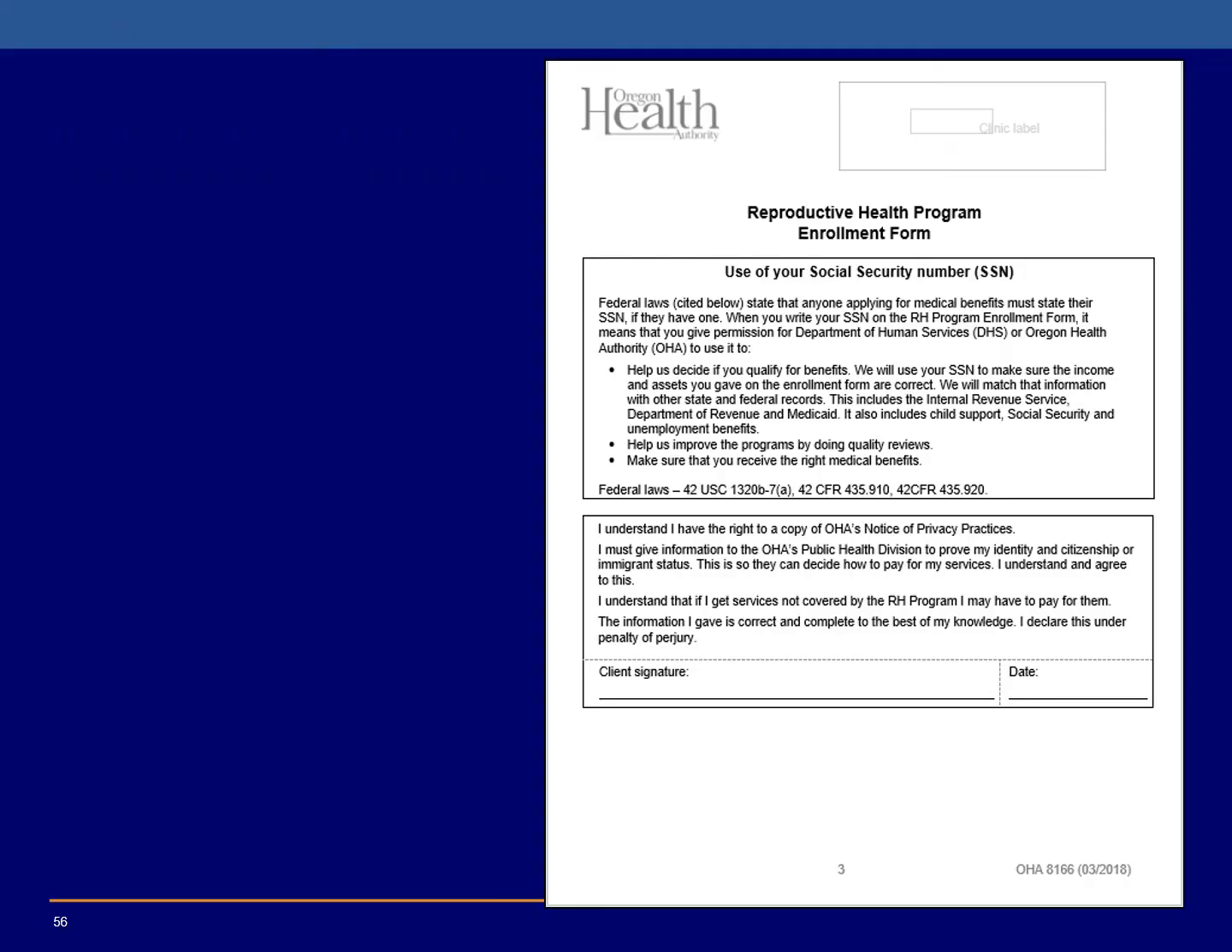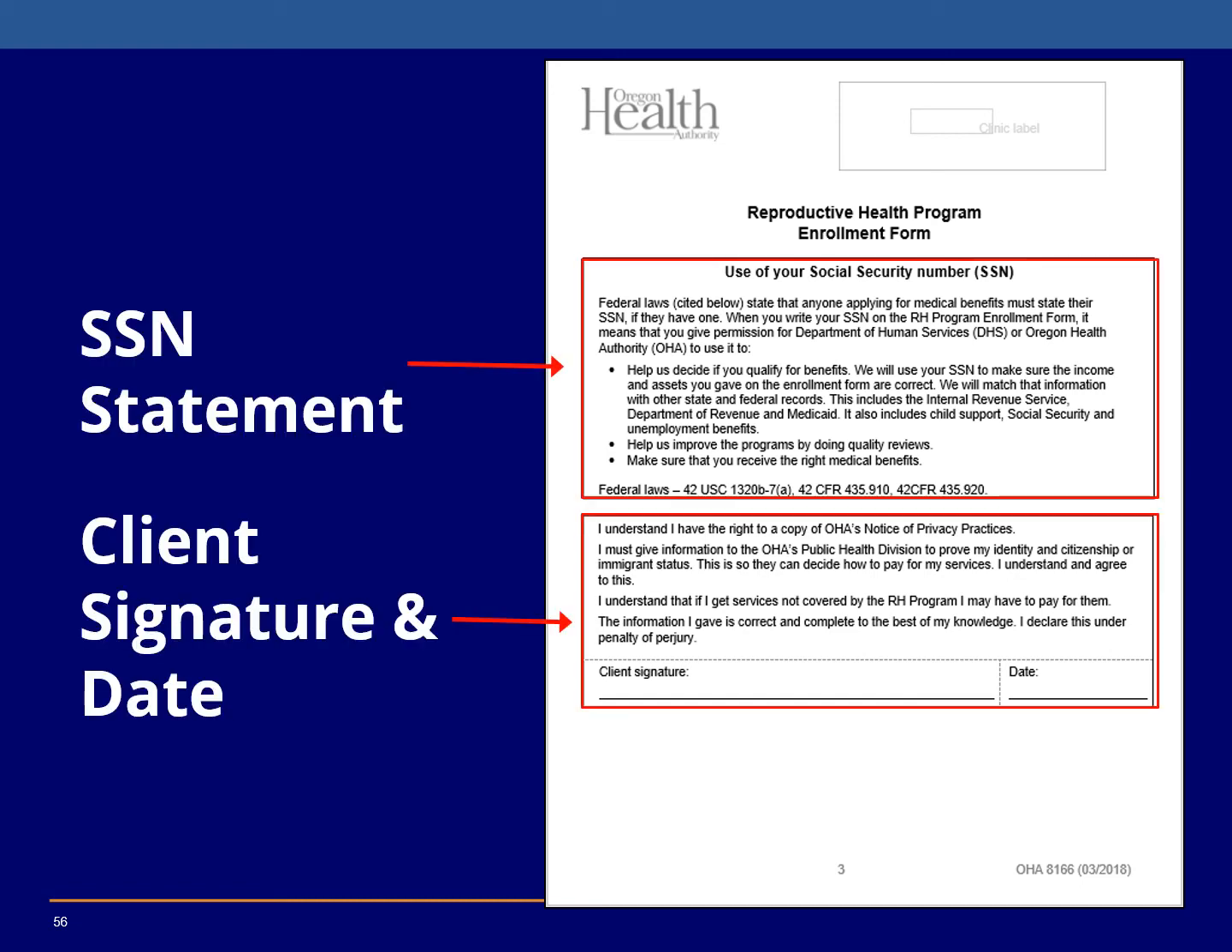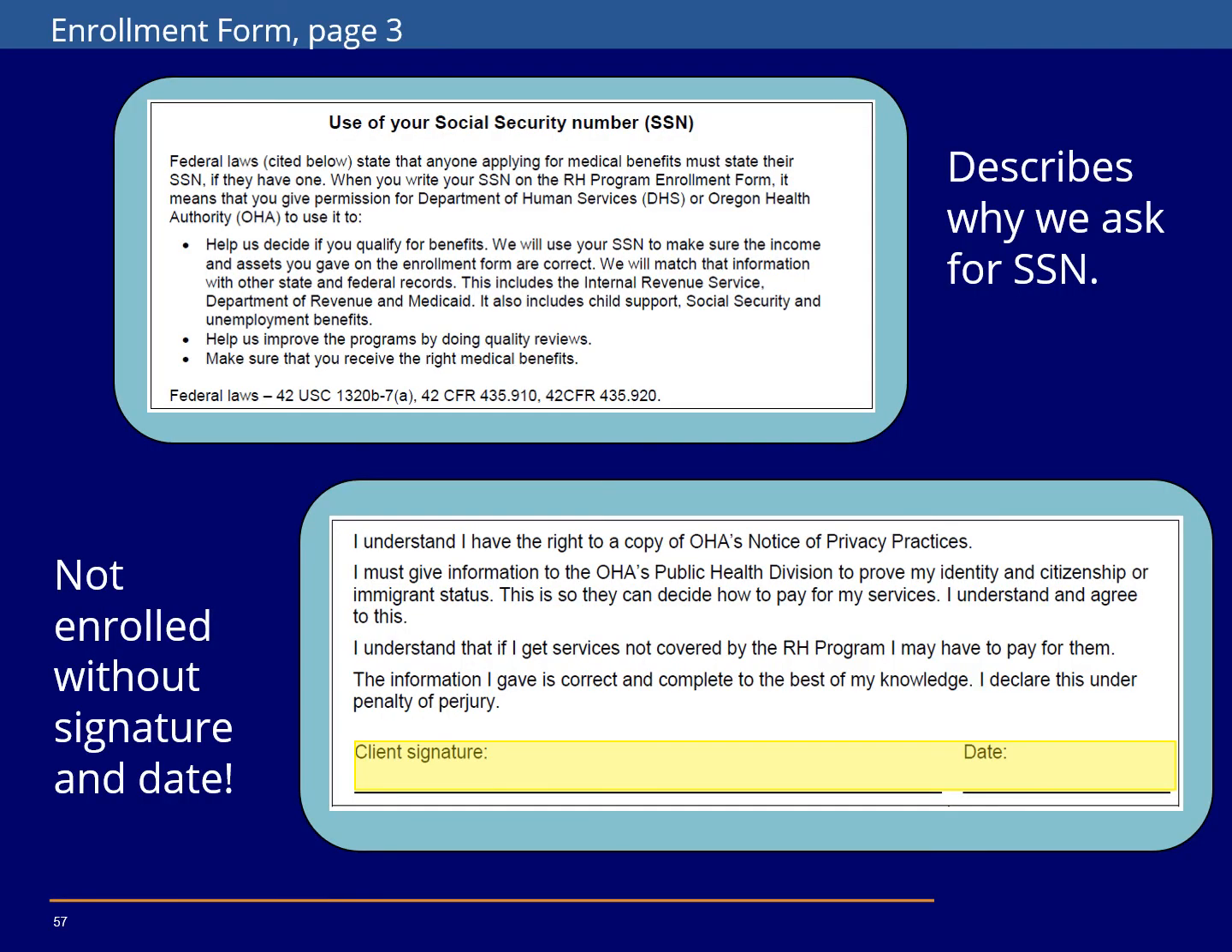And the last part of the eligibility section is the third page, where we have the Social Security number statement and the client signature. The Social Security statement tells clients why we ask for their Social Security number, and the client must sign and date the enrollment form. Even if a client completed the rest of the enrollment form, if they haven't signed and correctly dated the form, we cannot pay for their services, nor can you bill the client. So it's super important to check this field before they leave the clinic. And that covers the eligibility questions.